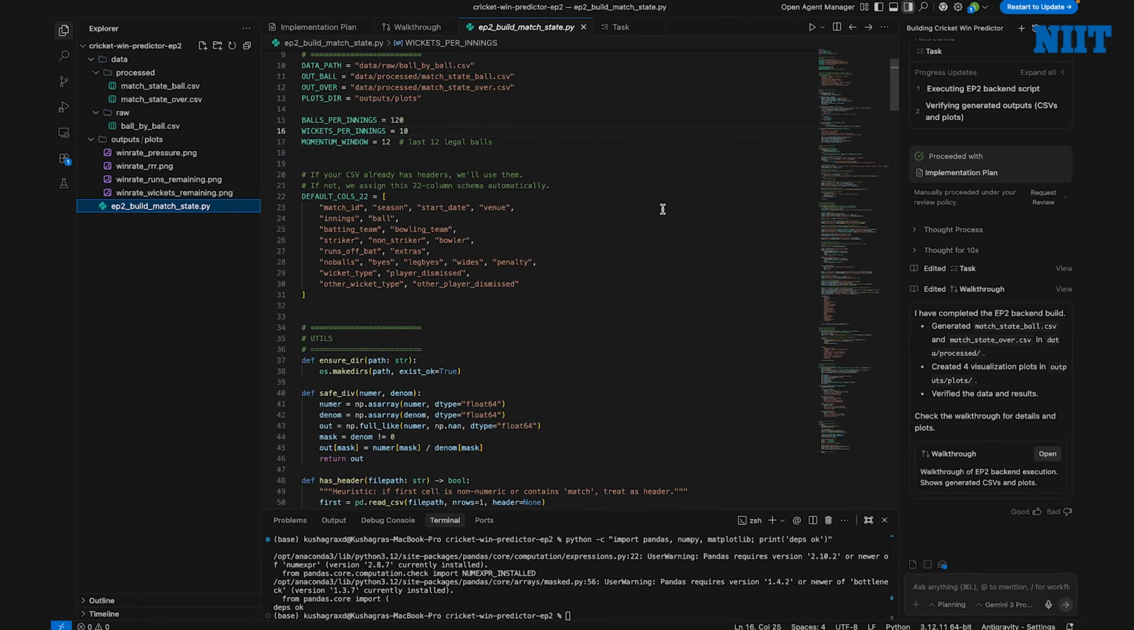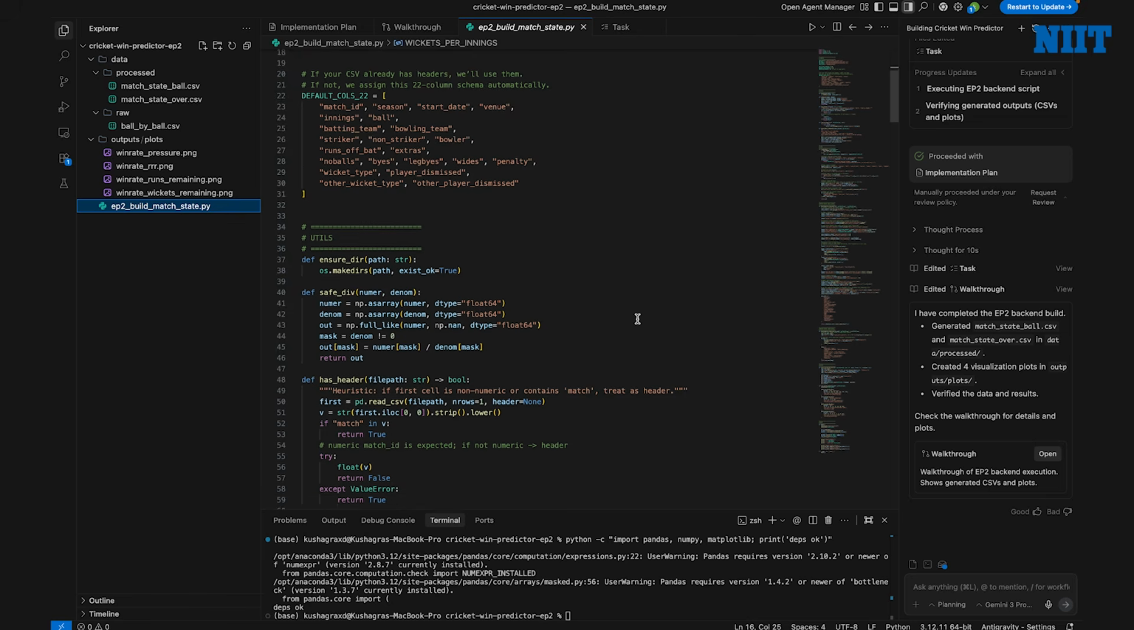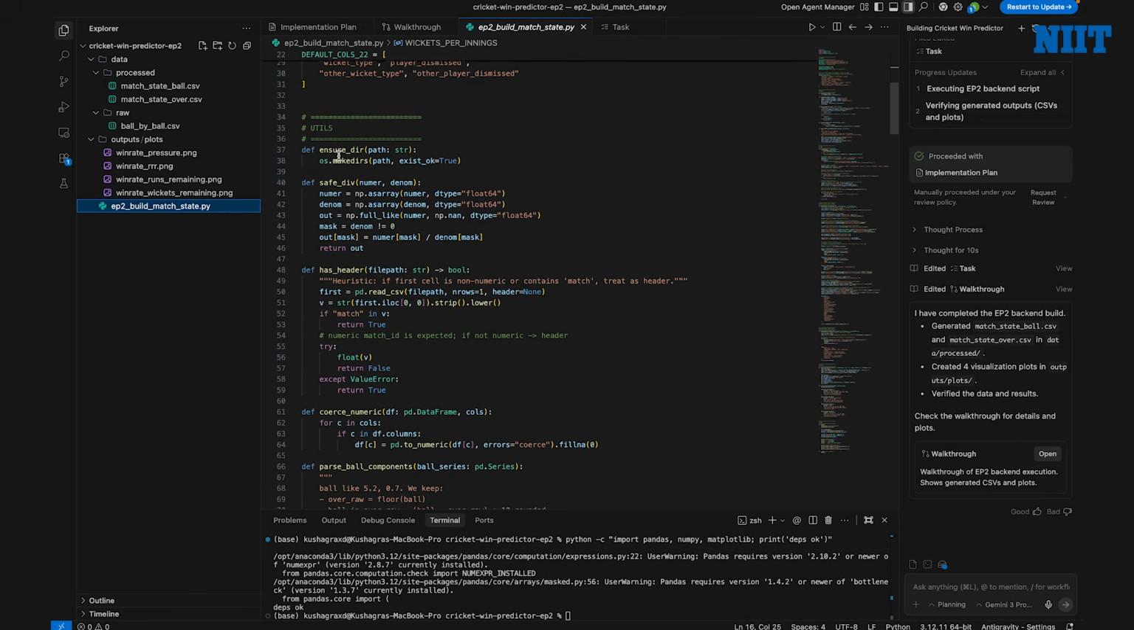Now I'm going to go down and explain what exactly this ensure dir function is. This function is simple. Ensure dir creates a folder even if it doesn't exist. And you can also see that we have exist OK as true, so it means that if it already exists, it won't throw an error.